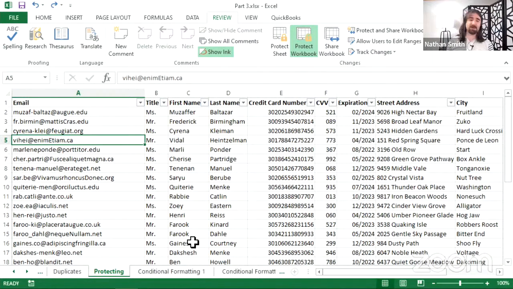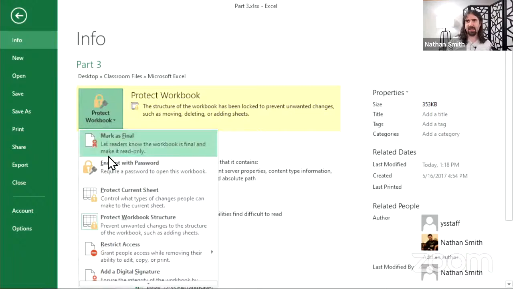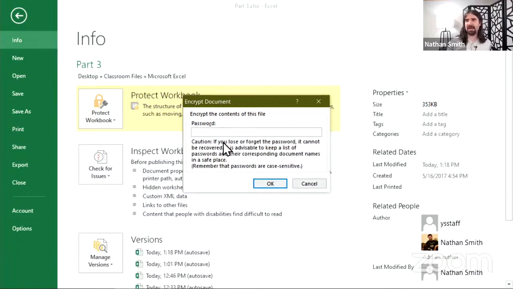So if we want to protect our entire Excel file, we can do that. The way that works is I'm going to go to the File tab up here at the top left, and I'm going to click on Protect Workbook. And what I would do is click Encrypt with Password. And then I'm not going to follow through with this, but I could type a password here. I would confirm that password by typing it the exact same way again. And then when I hit OK, after typing the password a second time, my entire Excel file would be encrypted using this password.